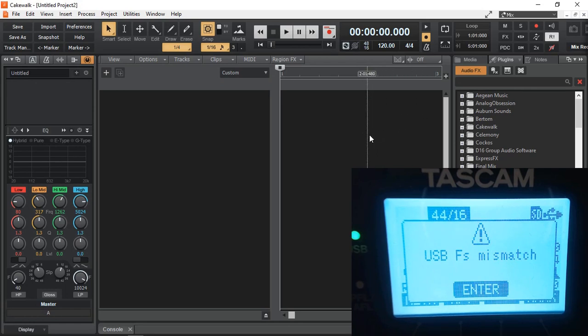Now that I'm preparing to record and add tracks, I look over my shoulder and I see that on my TASCAM Model 12 screen, it displays USB FS mismatch error. Now, if you get this error and you don't know what it means, and also once you get this error, you cannot record any audio or even play back any audio. So I assume you are here to find out about a solution.